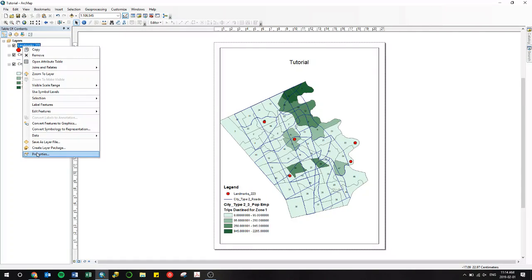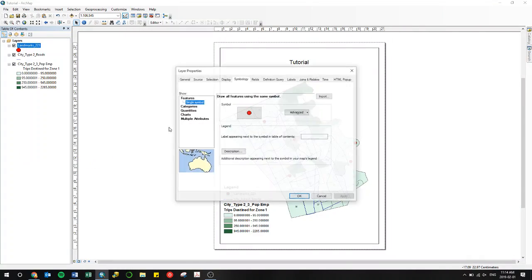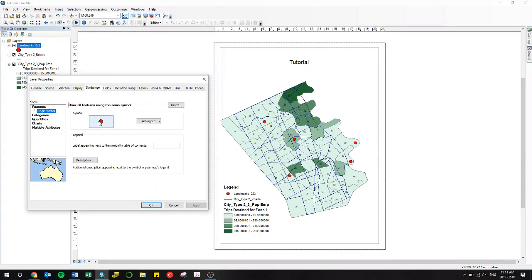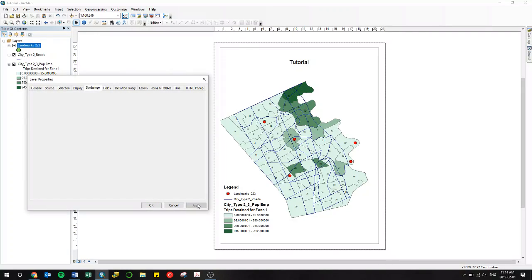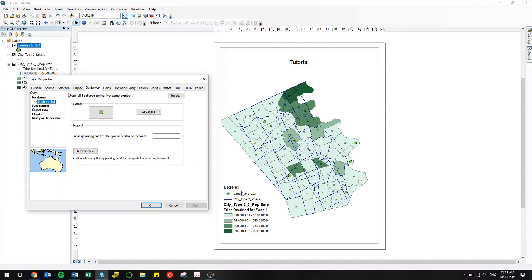Beyond that, if you decide to reclassify your roads or your landmarks, change the symbol into something else. We could do green, hit OK, hit apply. It will update in the legend as well. Cool.